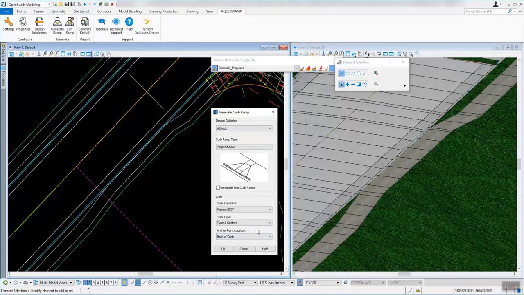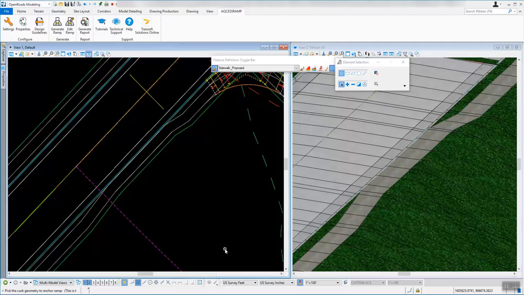Okay, once you get this set up, like I'm going to do the perpendicular one, you can see there are other kinds. The blended transition, that's what I used up here. Depressed corner, there's a parallel one. If you wanted to do that, I'm going to do this perpendicular one. So we'll say OK to that.